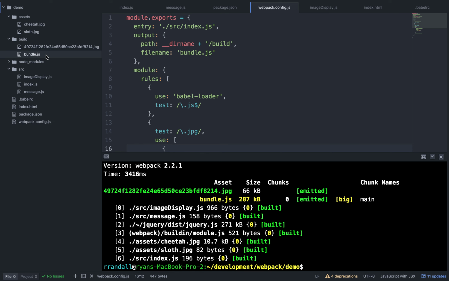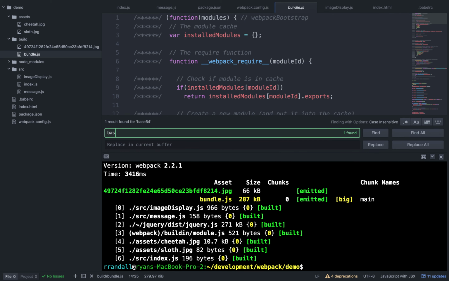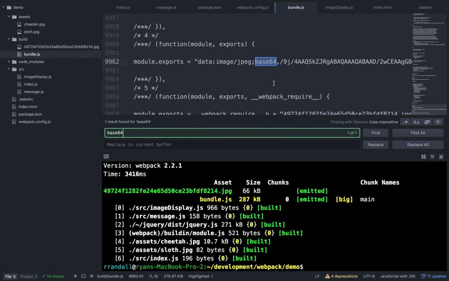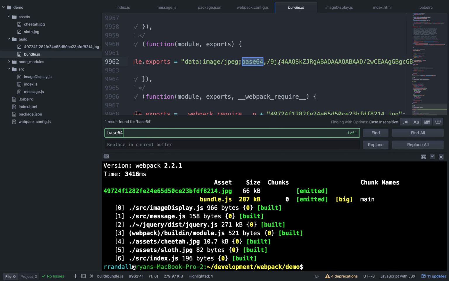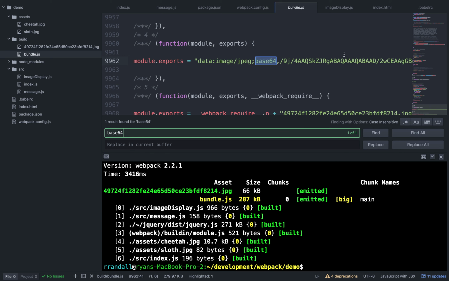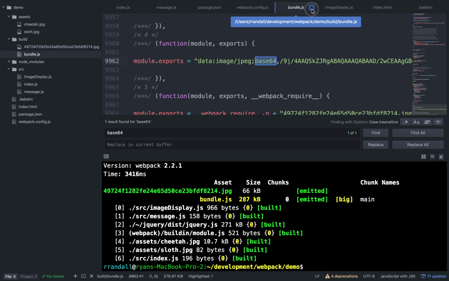Now, what happened to the other image? So the other image for us, that ended up being included as a data URI. So we can see here that this is the actual image of the cheetah. So that should help save us by including it in our bundle. That will actually help save us on the HTTP requests, which should give us a nice little performance gain.